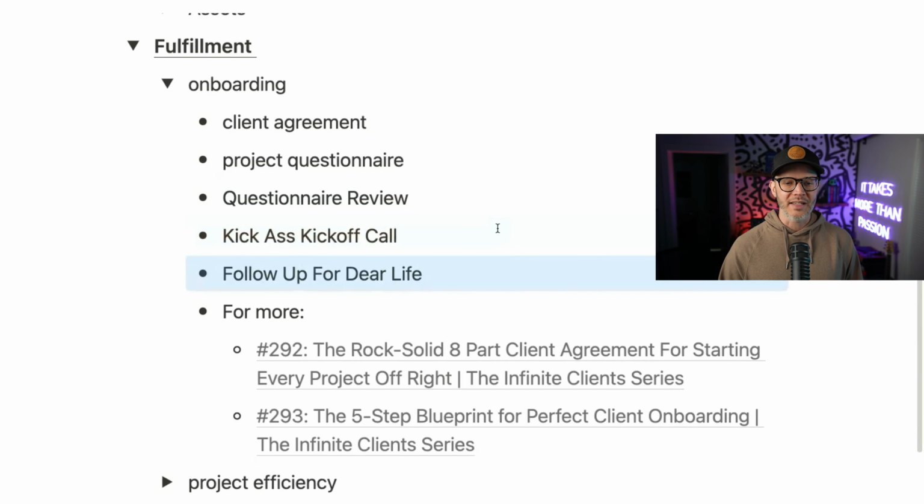And then the last stage of this onboarding process is what we call follow-up for dear life. If there's anything you need from the client before you can actually start the project, you follow up for dear life until you have every single element ready for kickoff. That is a good onboarding process if you have all those elements built out.